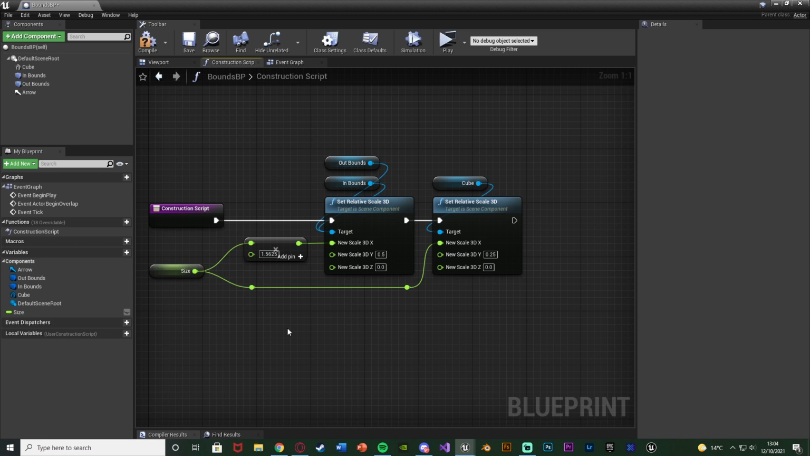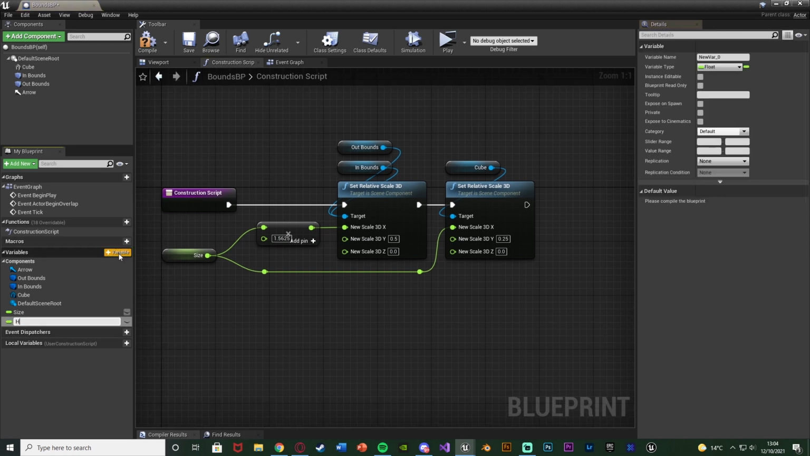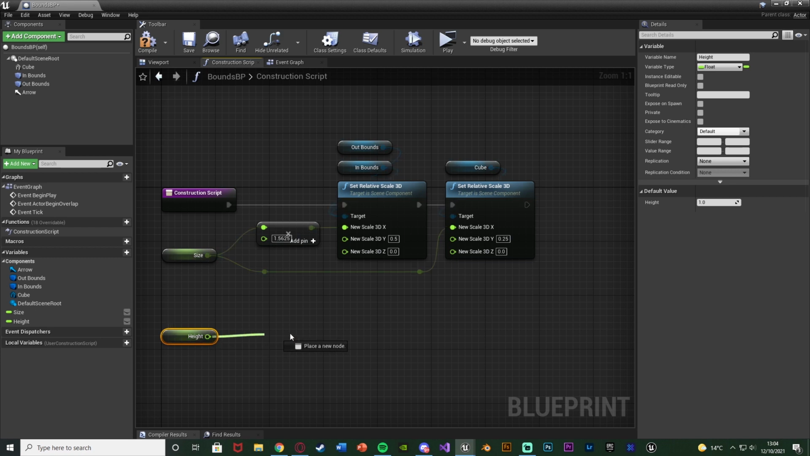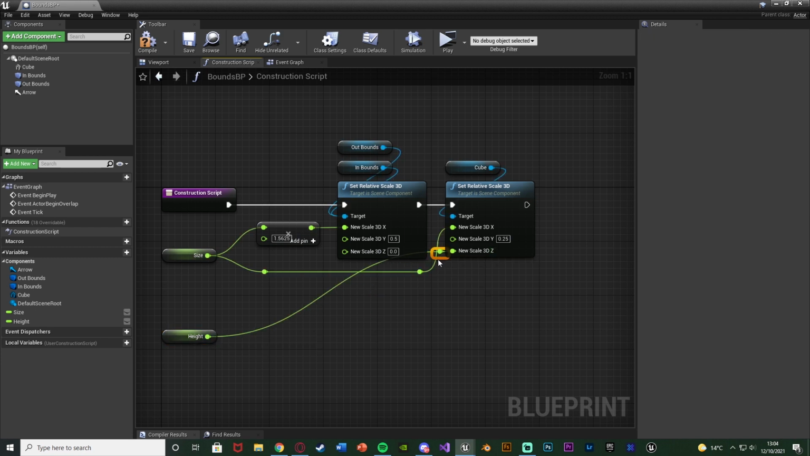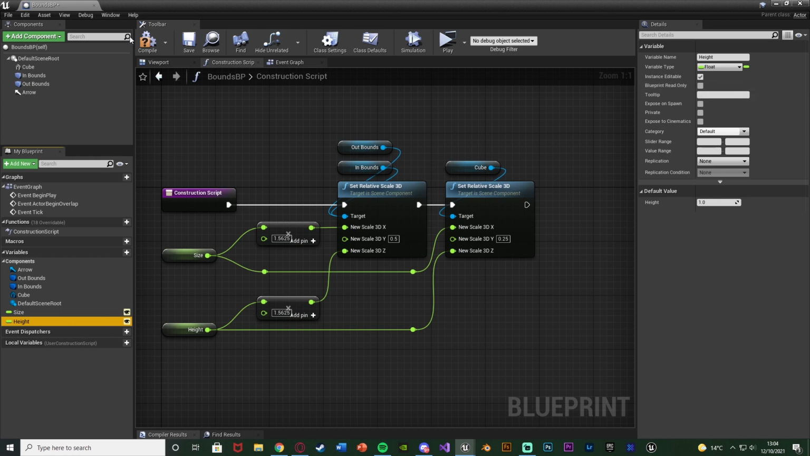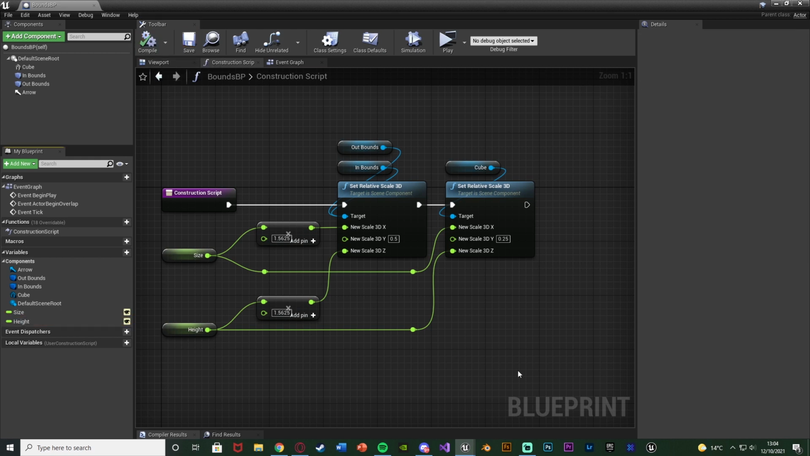And to do the height, it's basically the same thing. So I'm going to create a new variable, naming this one height, leaving it as a float. Again, I'm going to set the default value to 1, dragging this into here, get height, going straight into the Z of the cube. But for the Z of the bounds, it's again going to be a multiplication of 1.5625 going to the Z, like so. We can compile and save that, and we're also going to click these little eyeballs next to size and height to make them editable so we can change them in the level. And this is now how we're going to be increasing and decreasing the size of our bounds. So again, we can custom define the size of our level.